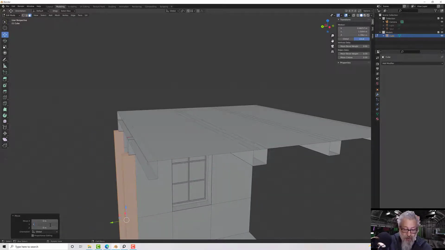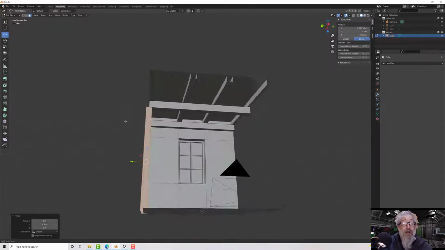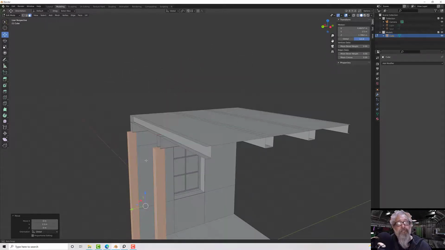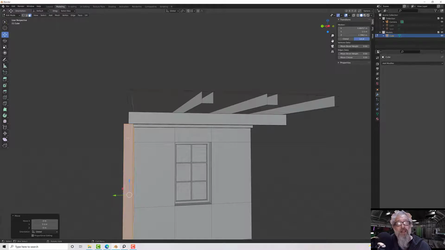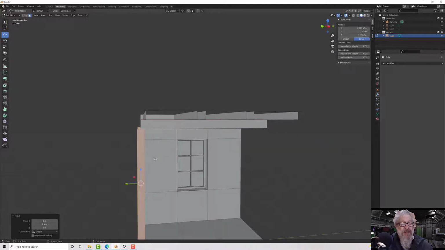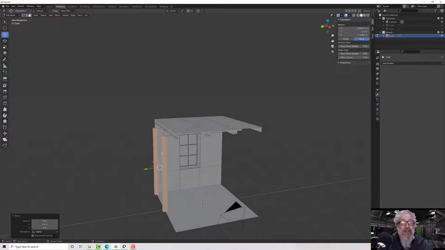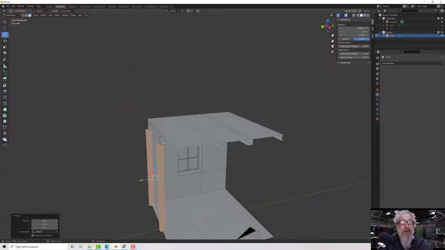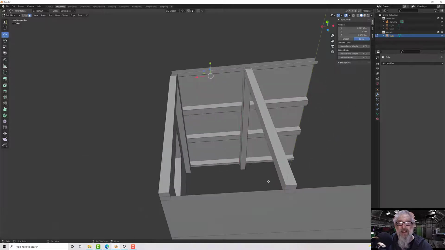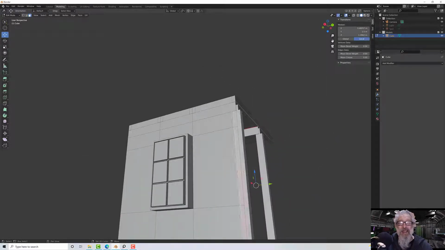So 1.5, there we go. And now we need to cut it in half and copy it to the other end. So let's copy it to the other end first. And yeah, I'm in a sticky position now because I've really got to unwrap everything before I do anything.